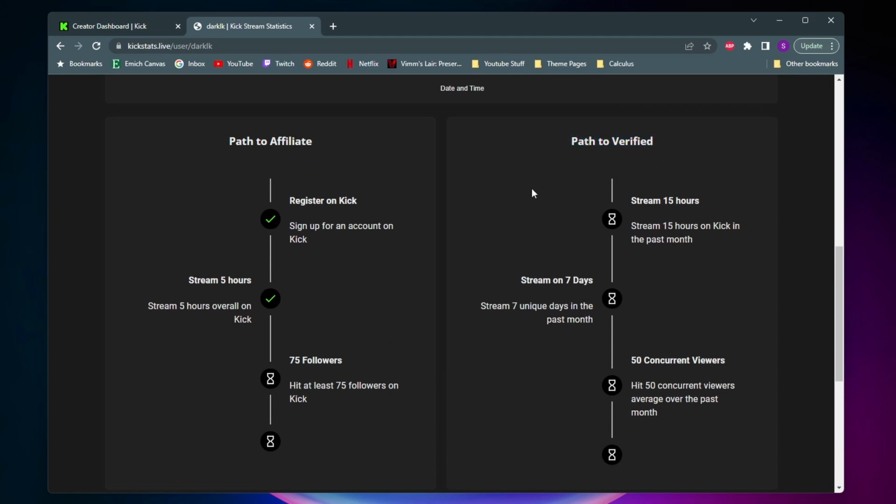And now as you can see, to get verified, you need to complete 3 requirements. You need to stream for 15 hours on Kick in the past month. You need to stream on 7 separate days the past month, and you need to average 50 viewers over the past month.